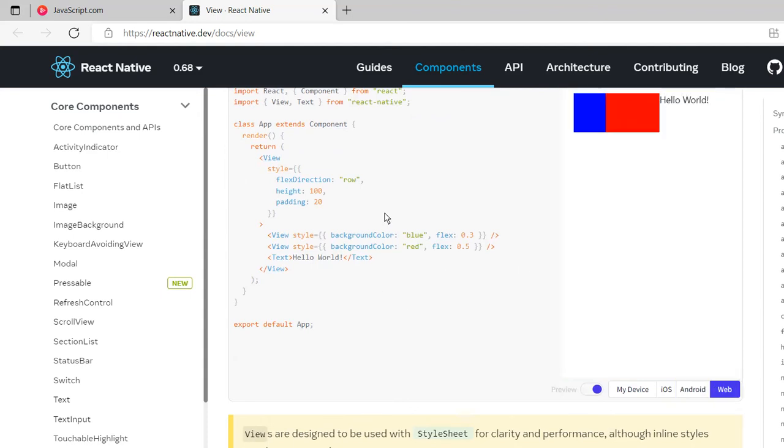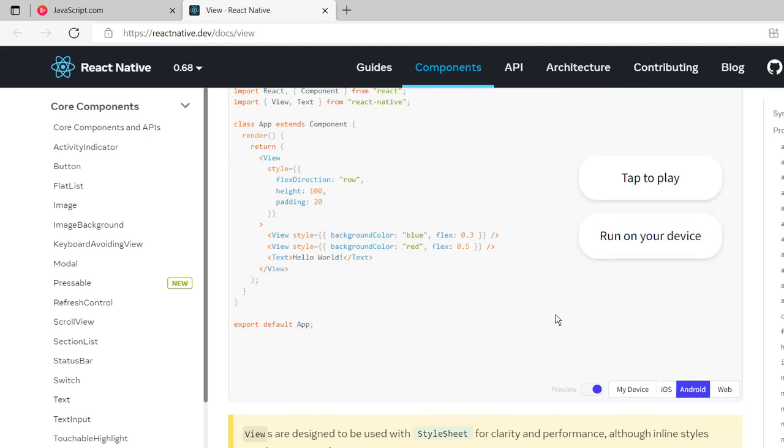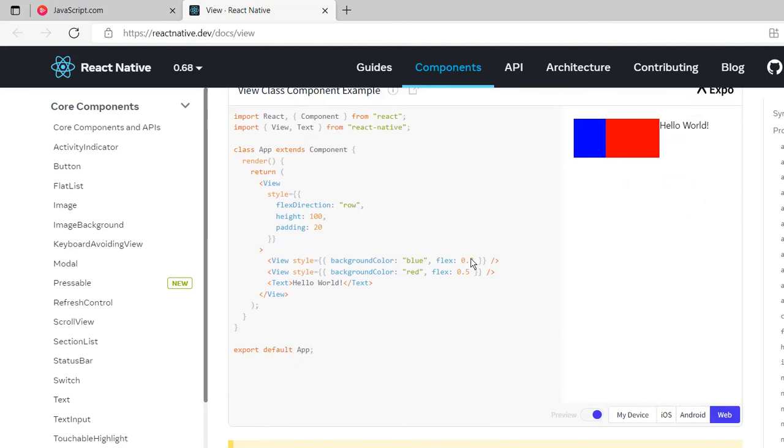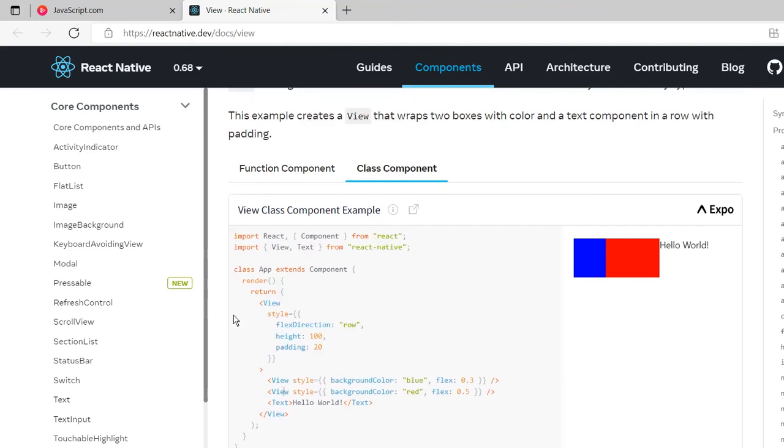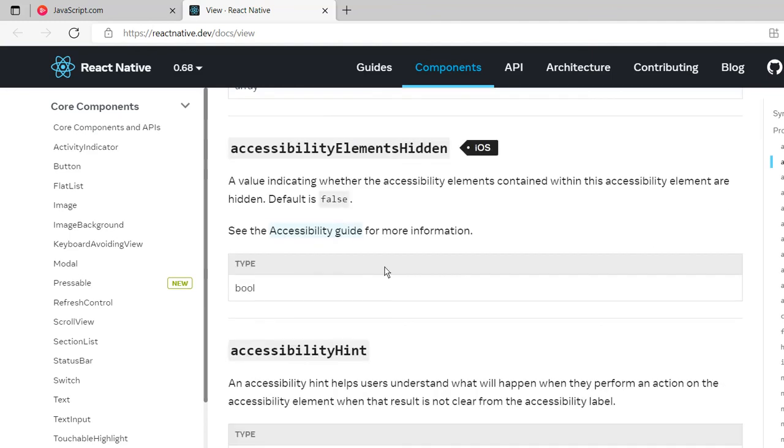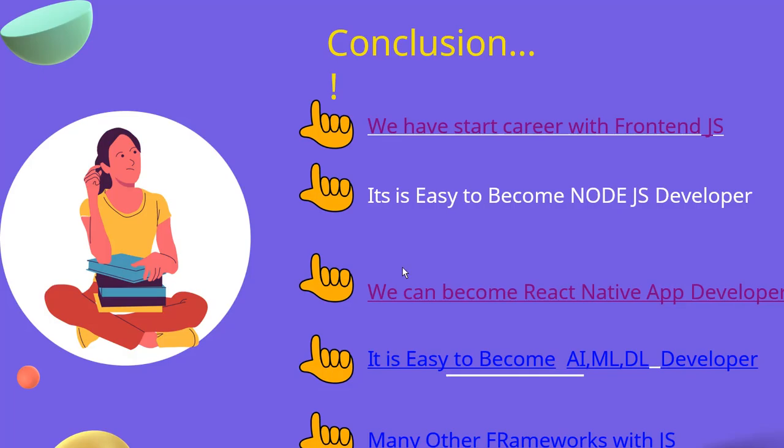It means you are writing only one code that suits three platforms: Android, iOS, and web. So three devices we are going to cover with one common language. So if you already know JavaScript, becoming a React Native app developer is easy.